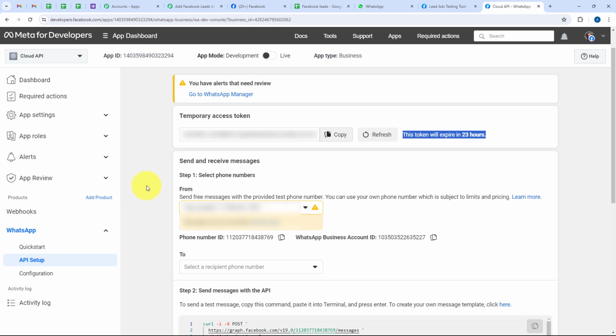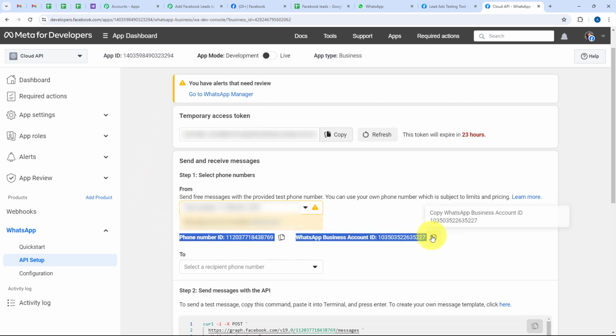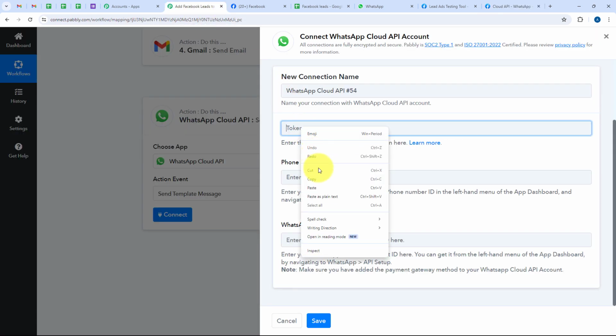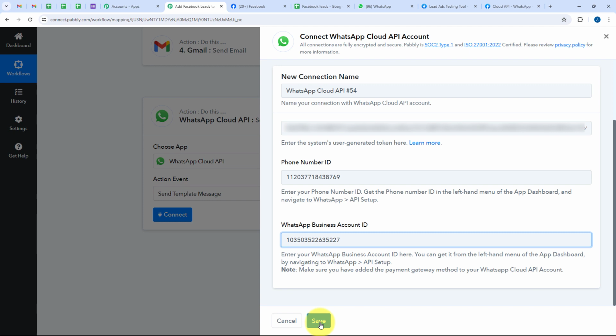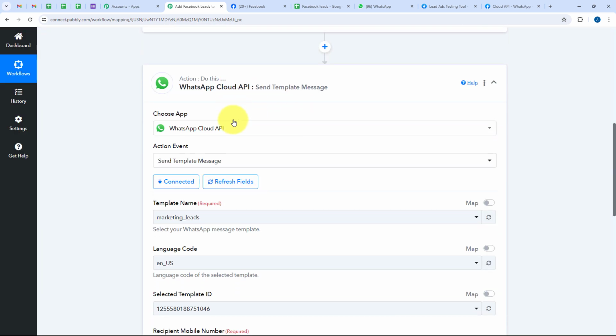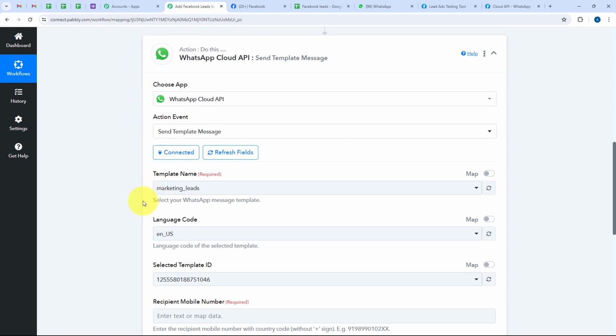Over here, you can see that this is my setup. Over here, you can see the temporary access token, the phone number ID, and the WhatsApp business account ID. So I'm going to copy all of these details, and then we are going to paste these details in our workflow. But before doing that, you can see that this is a temporary access token, and it is saying this token will expire in 23 hours. So if you wish to generate a permanent access token, you can visit us on forum. So I'm going to copy these details, and then we are going to paste it in our workflow. And now after pasting all of these, we are going to click on save. And as soon as we click on save, you can see that we have successfully connected our WhatsApp Cloud API account with our Pabbly's workflow.